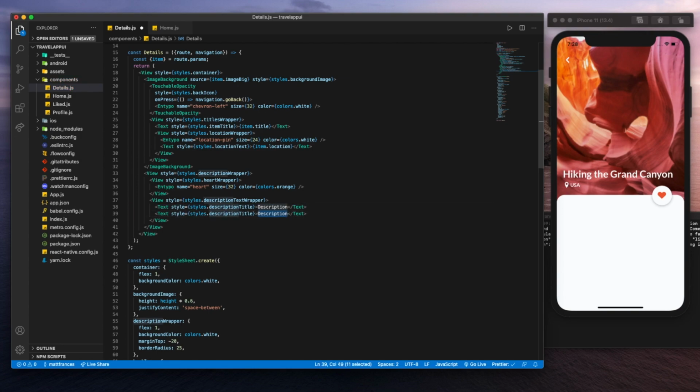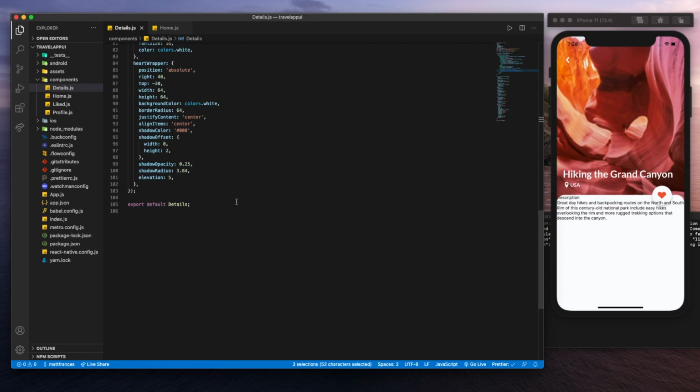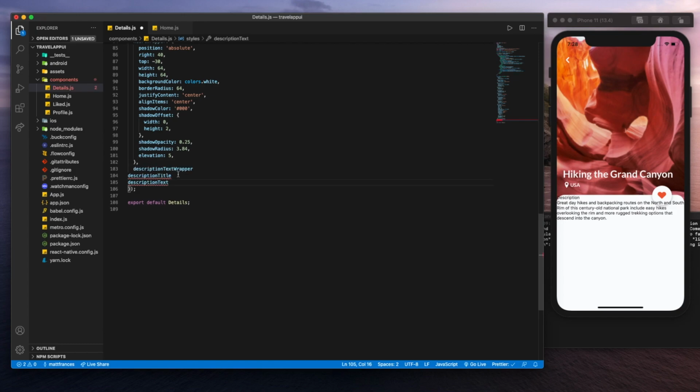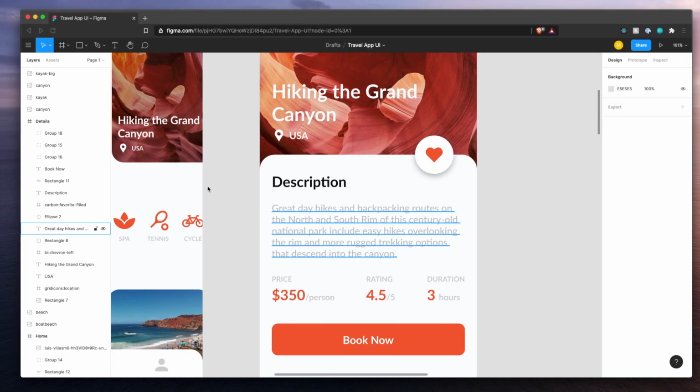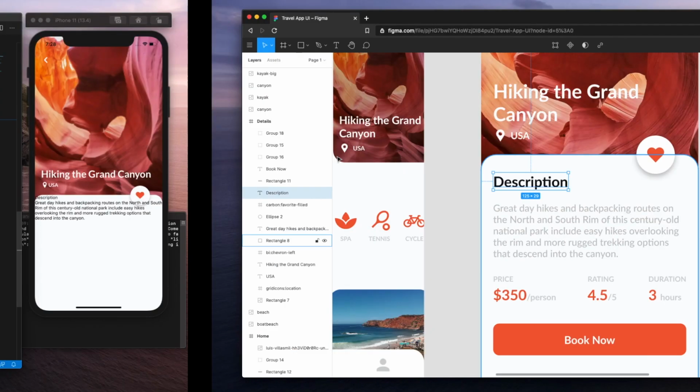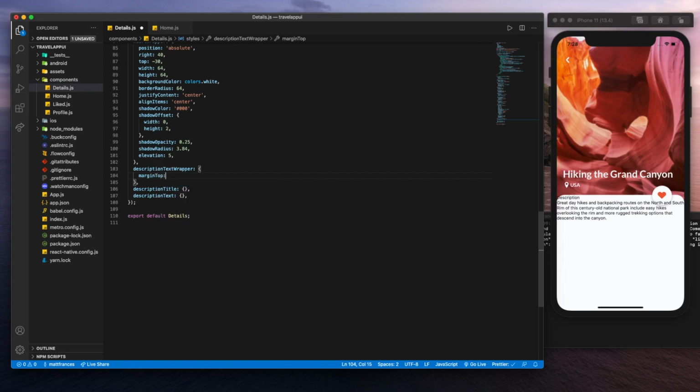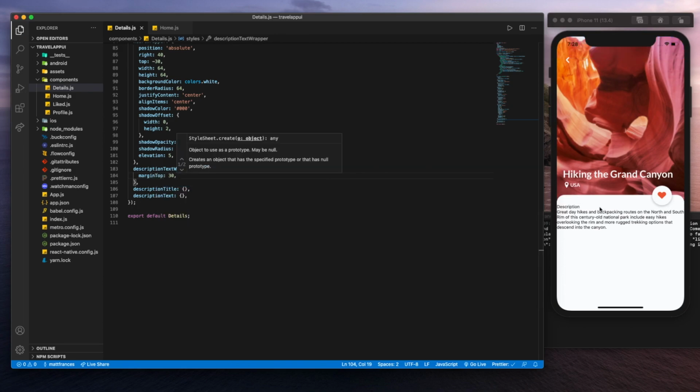Now the second one is going to be the actual description. So item.description. And we'll give it a style of description.text. So let's style that. Save it so we see it. Cool. Paste it at the bottom. So for the description text wrapper, we want a margin from the top of 30. And we also want a horizontal margin of 20.